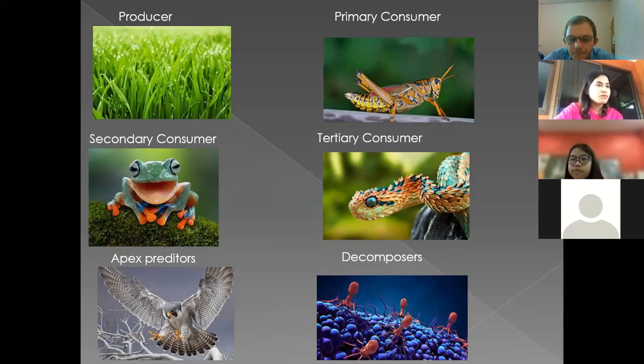Apex predator. Yeah, predator. Apex predator. Very good, very good. And the last one, a decomposer. Decomposer. Yes, very good. Well done, Leon and Jasmine.